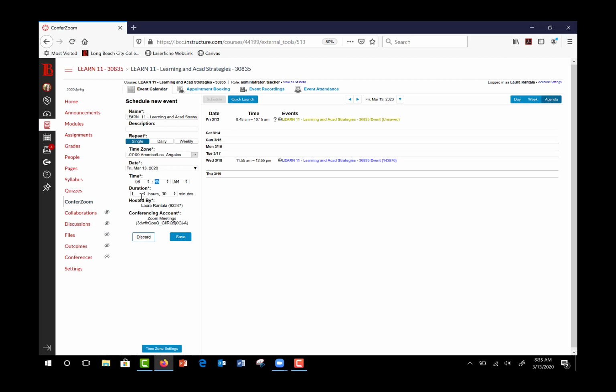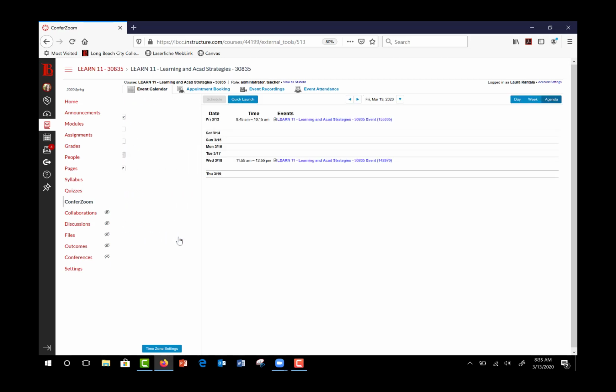The next thing is duration, and the same idea here with the padding. Let's say you're going to have an hour session. I would just go ahead and make that an hour and a half. That way there's room for things that run over so you don't get cut off. So once we're set, we're going to go ahead and click Save. And once you do that, you're going to see your scheduled appointment show up here on your event calendar.